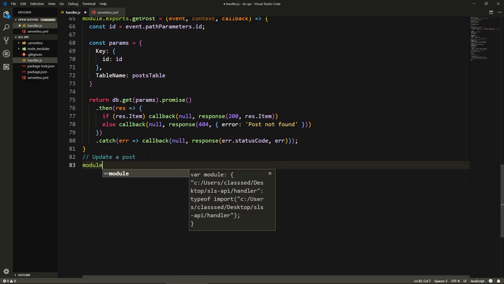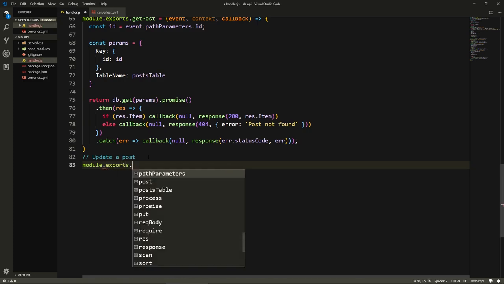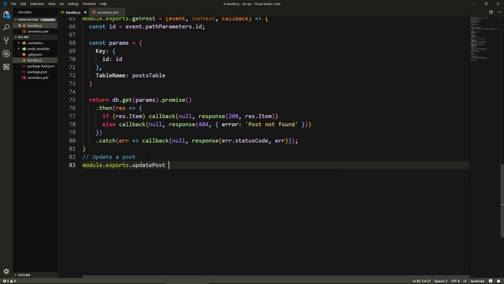Here we'll say module.exports.updatePost.